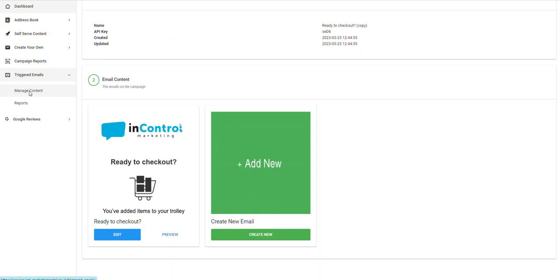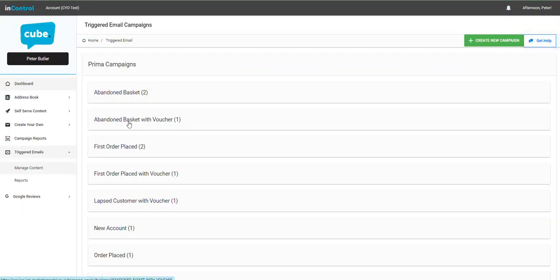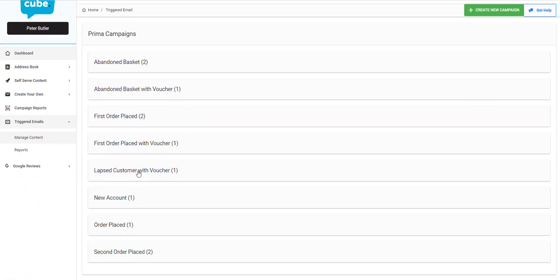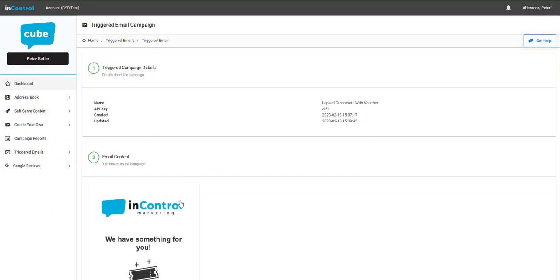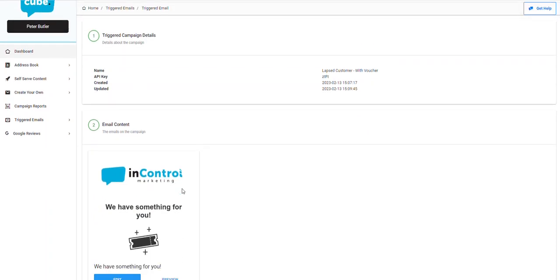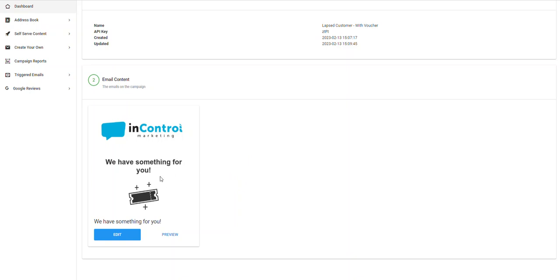So let's go back to manage content, and you will see there's a number of different scenarios. So abandoned basket scenario, you've also got an abandoned basket with a voucher. Lapsed customers. Now abandoned baskets and lapsed customers, these are scenarios that could change between emails. So for these kind of scenarios, abandoned basket or lapsed customer, it's probably a good idea at the moment just to send out the initial email. Any subsequent emails you want to send out for situations like this, it's probably not a good idea.